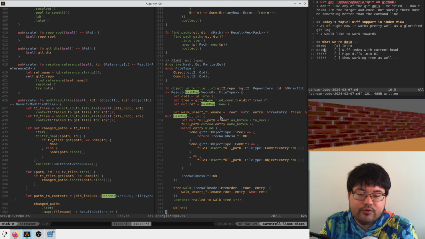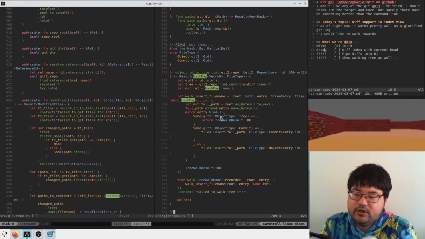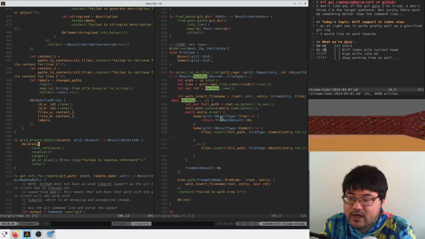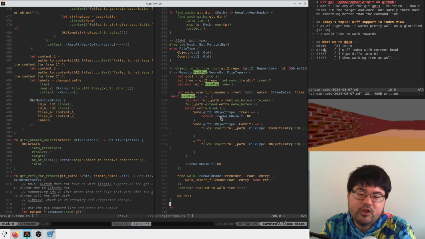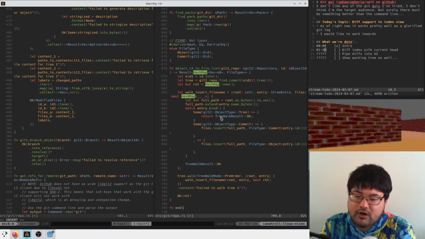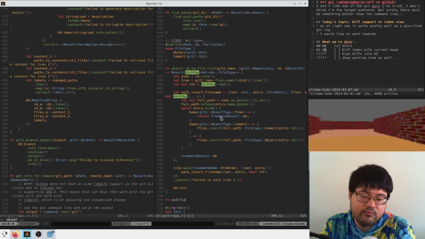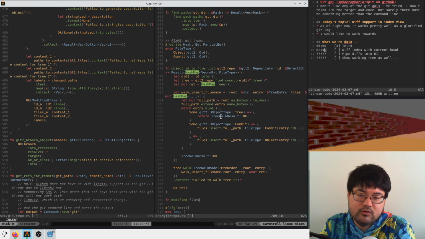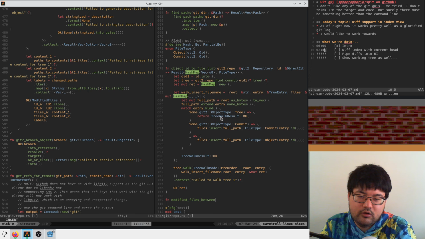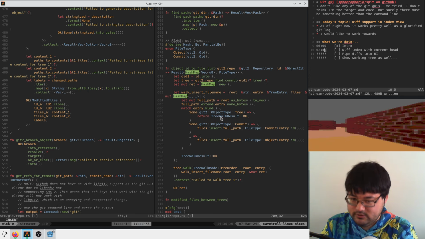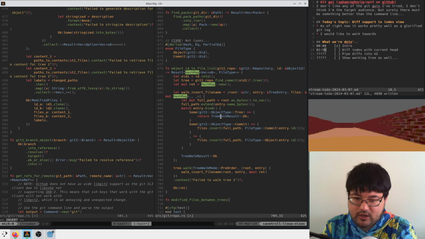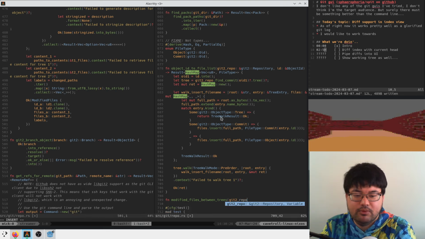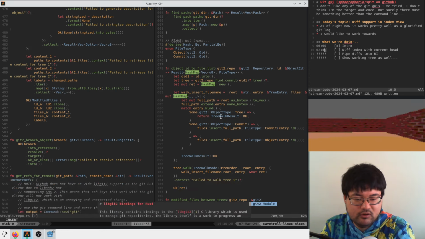Okay, so we're gonna say function. What is the output of this guy? A set of modified files. So we're gonna say modified files between trees, I guess. And he's going to take in probably the get2 repo as well, like the previous thing.